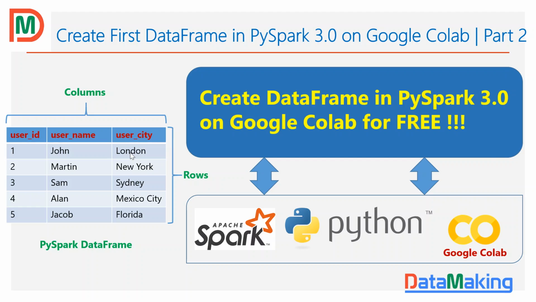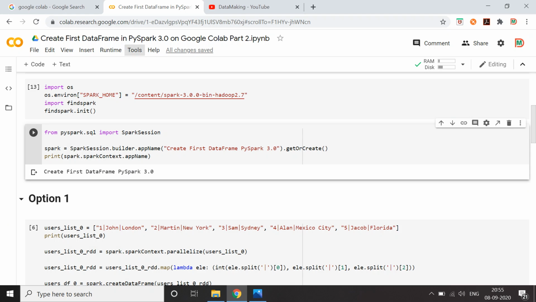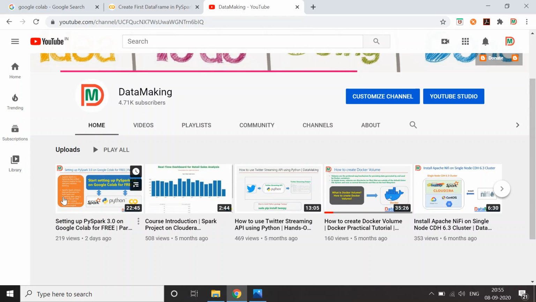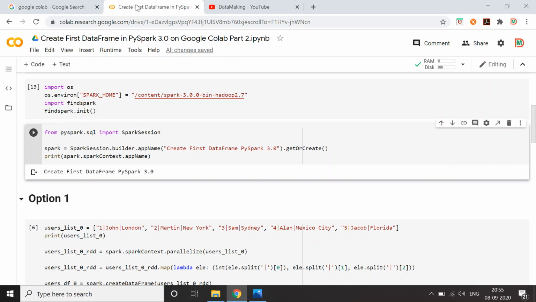People who have not seen my previous video, please go to my channel and look at how to set up PySpark 3.0 on the Google Colab platform. It is free. As I mentioned, it will go off whenever the runtime restarts. The Spark binary which you install and also the data you store here will be wiped off whenever you restart the runtime. Keep that in mind.